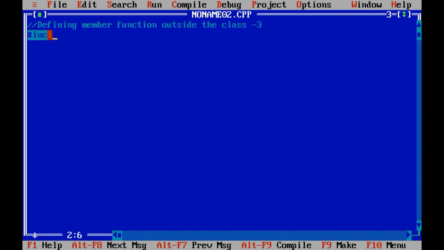We are going to include 2 header files, iostream.h and conio.h. We are going to take a class mark. I want to calculate the marks of 3 subjects.